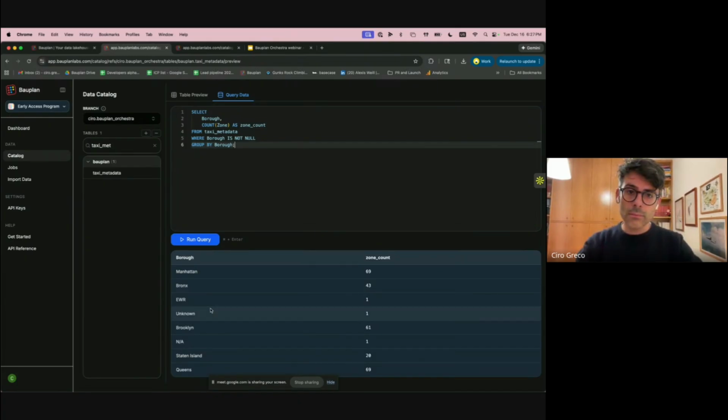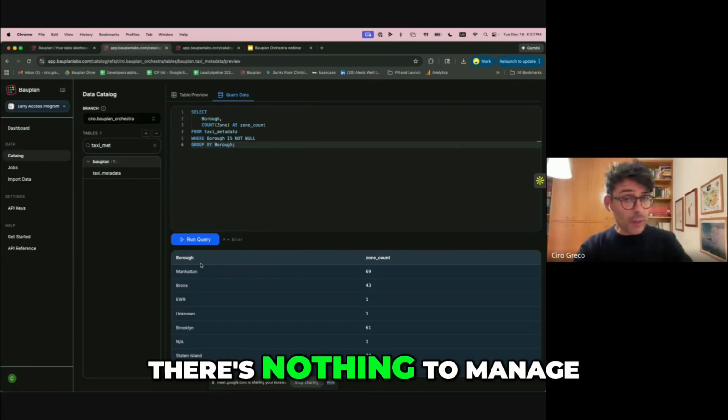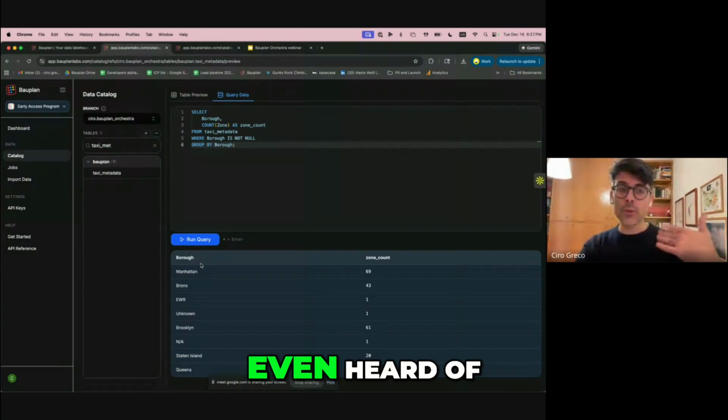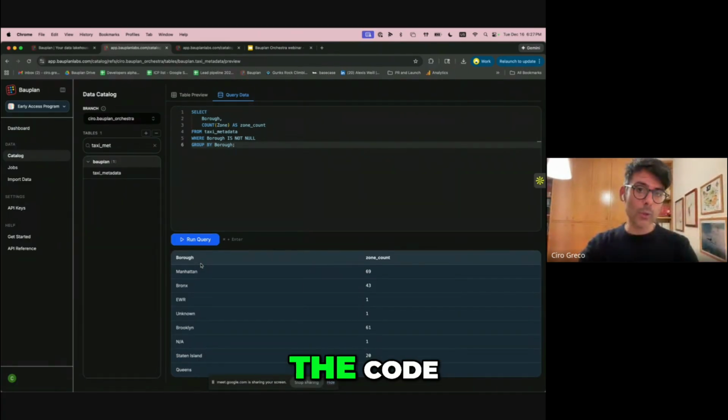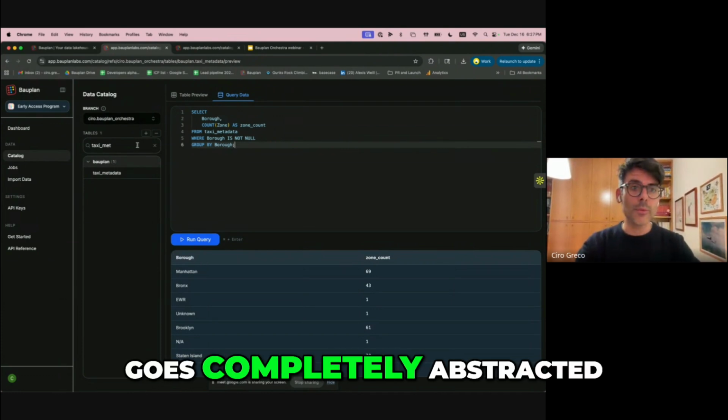We're done. That's what it is. But we just imported our Iceberg table. There's nothing to manage. You actually never even hear the word Iceberg in the code. It's just completely abstracted.